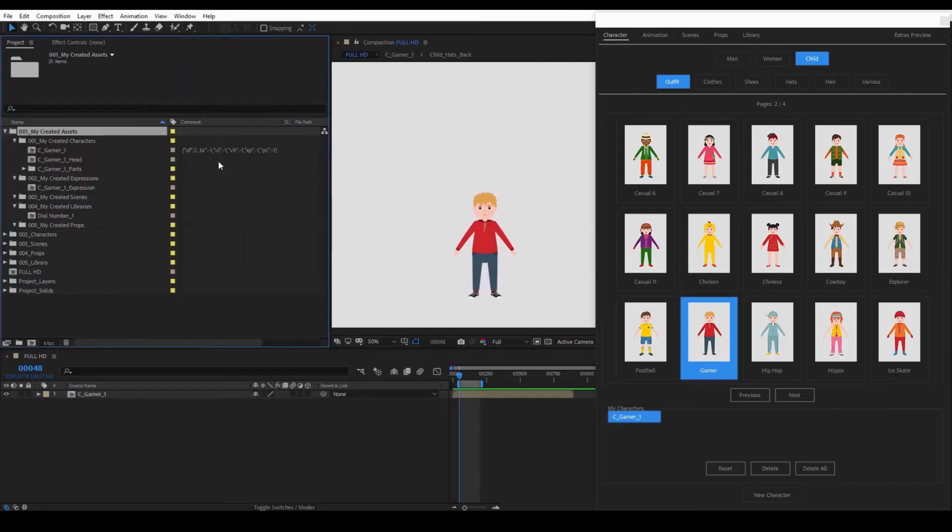One other thing I want to mention is this code right here in the comments section, next to every created character composition. You shouldn't edit or delete this text because it's vital for the script to function properly.